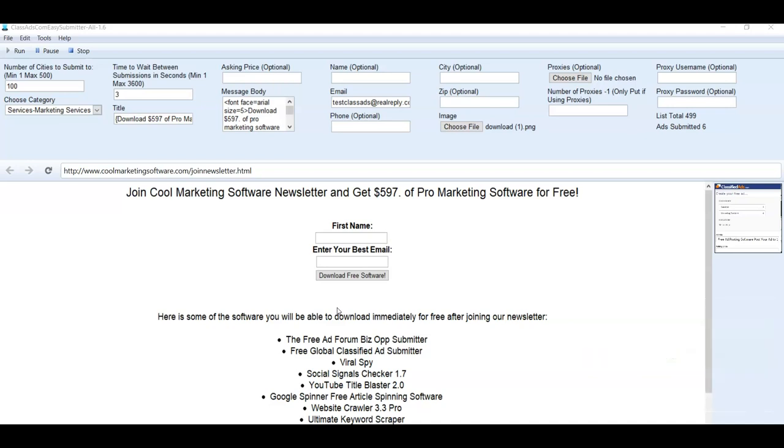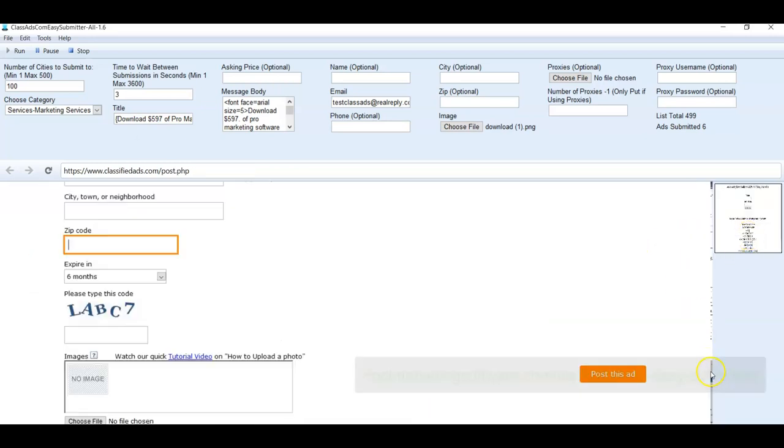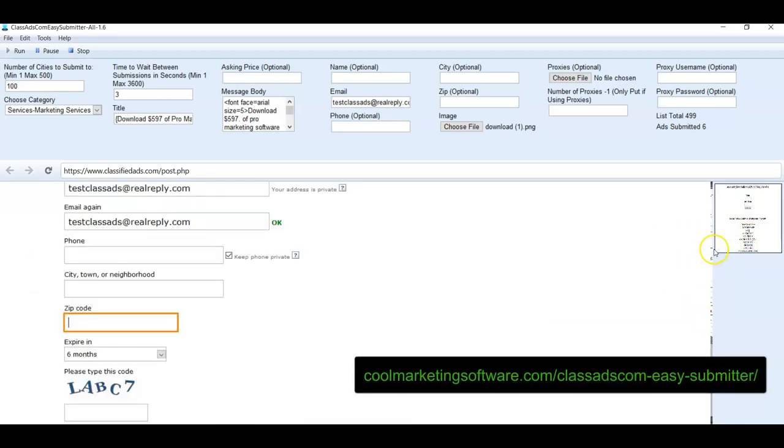So, this software is super simple to use, and it is successfully submitting ads, as you see, to a super high traffic site. And I'm going to show you this site.